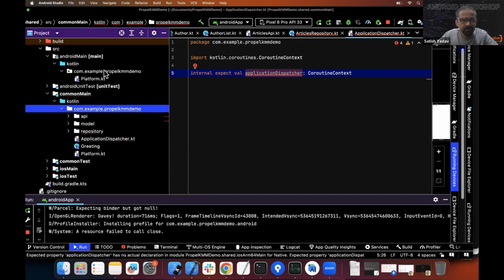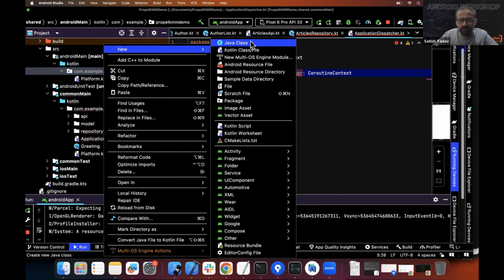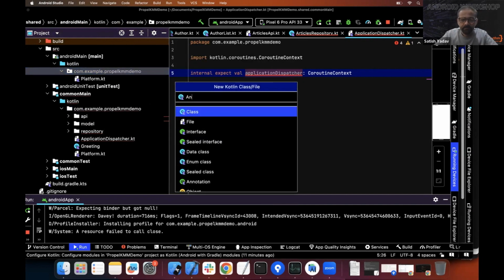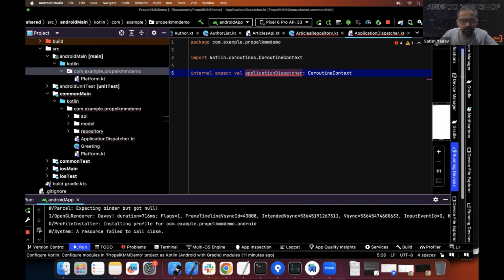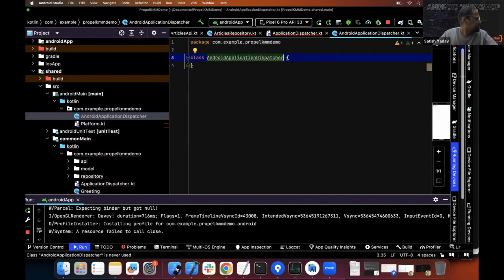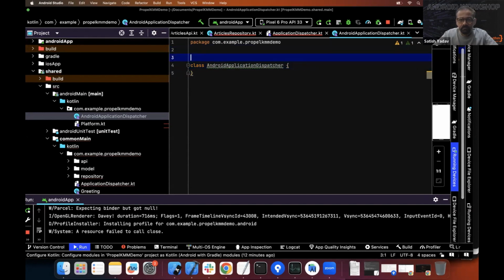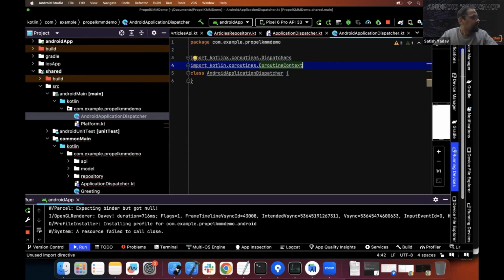Let's start with Android main. I can call it whatever I want. Let's say Android application dispatcher. Then I'll have the actual implementation for the coroutine dispatcher. Yeah, the dependencies, and then again it will just define my variable I want to use.